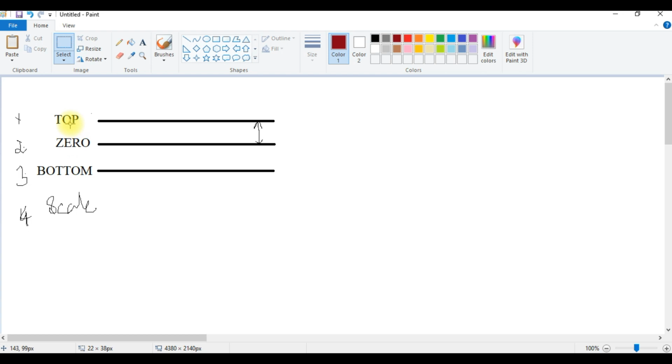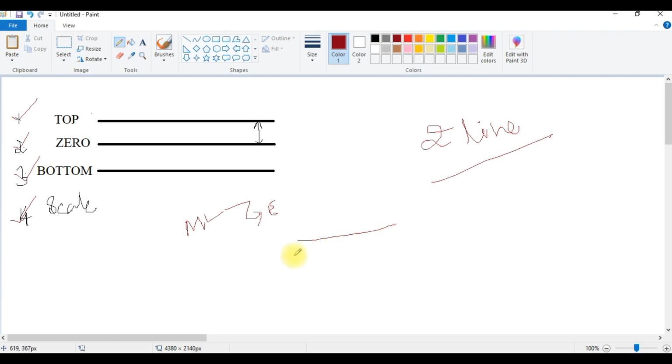Under this you are going to get the four forms. Which are those four forms? One is top, one is zero, one is bottom, and one is scale. So we'll go one by one. First, whenever we talk about multi-line, for example, I am considering two lines. It forms two lines at a time. When I take this multi-line command ML and hit enter, it will start plotting the two lines.